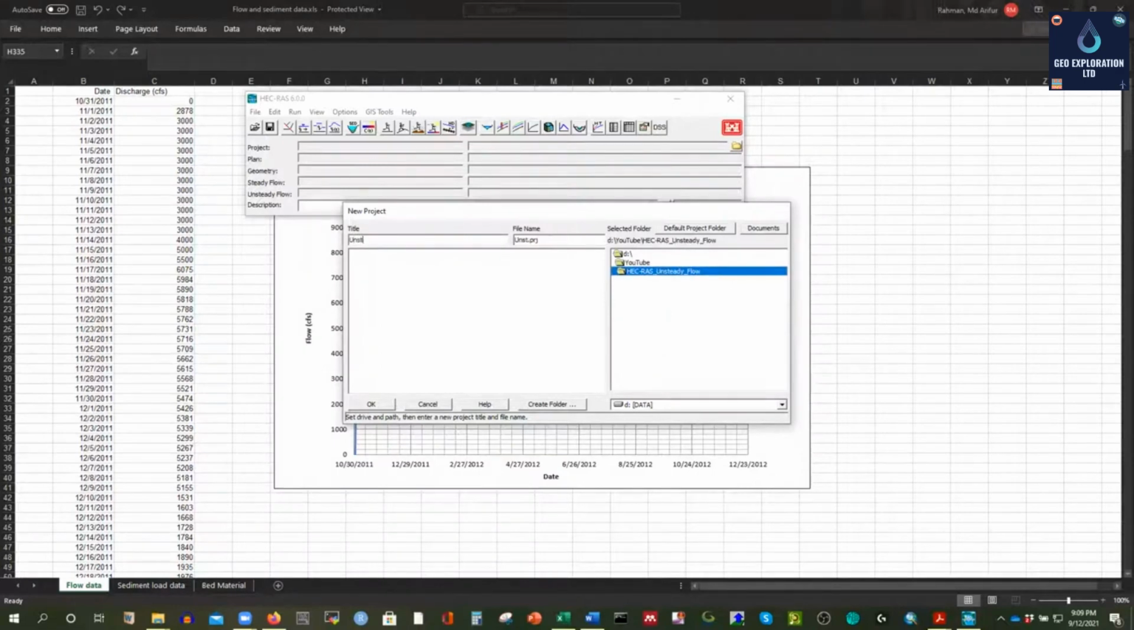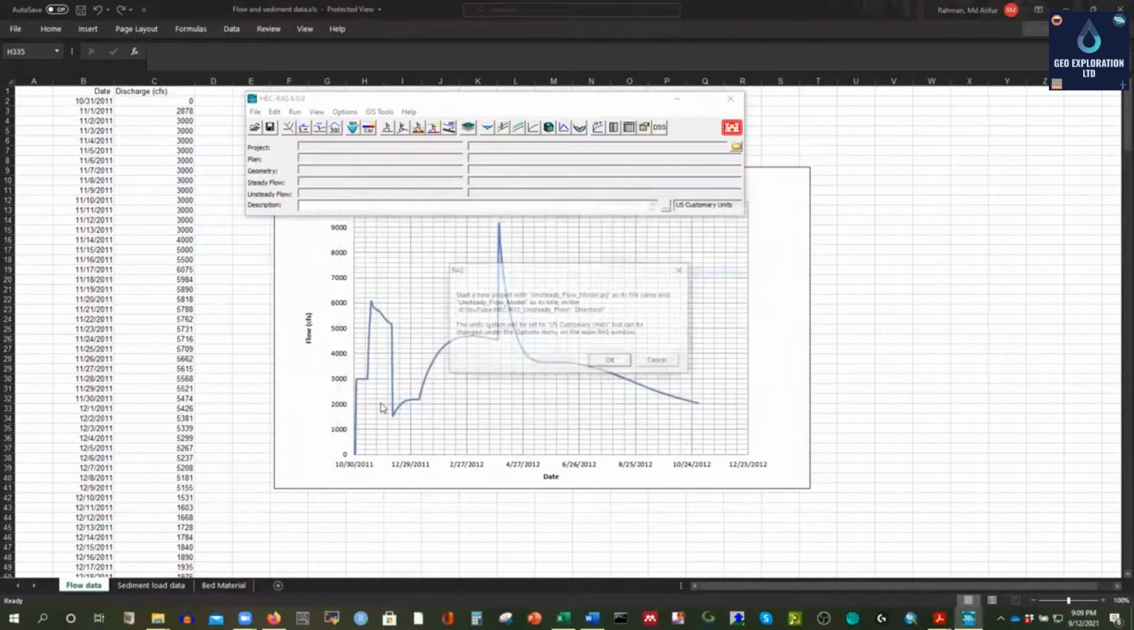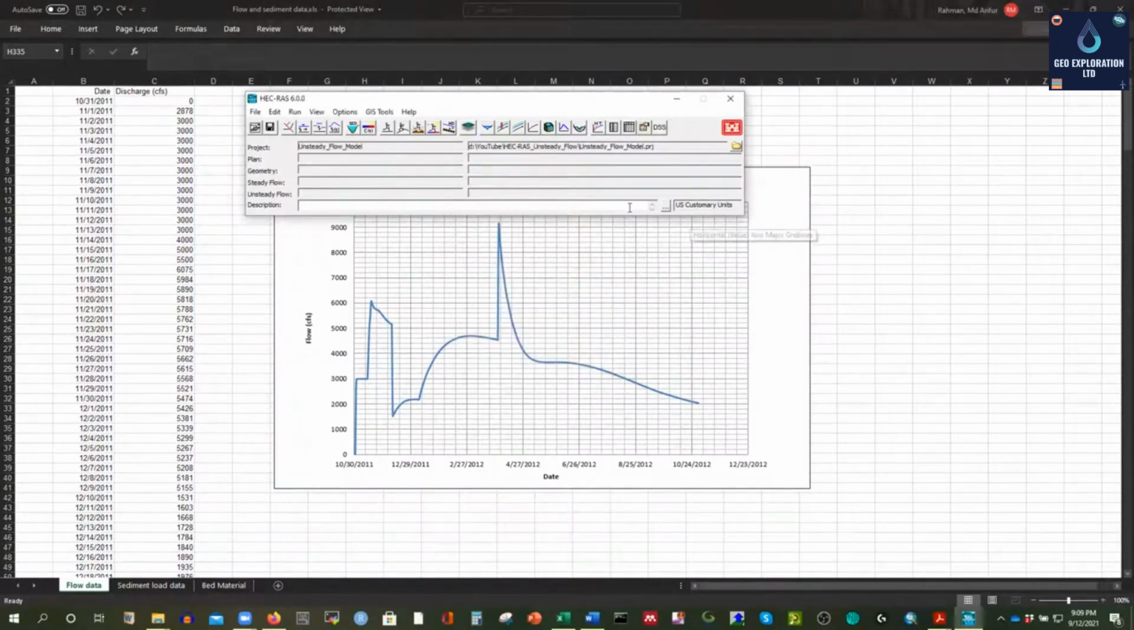flow model. Okay, unsteady flow model. So that is the name of my project, and if I click OK, it's going to ask which unit system, US customary or not, and I'm going to keep it. US customary is our default one.